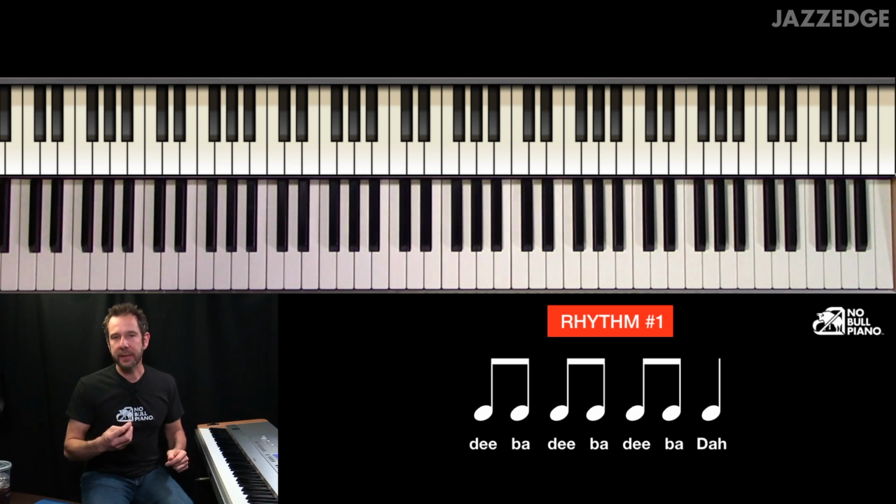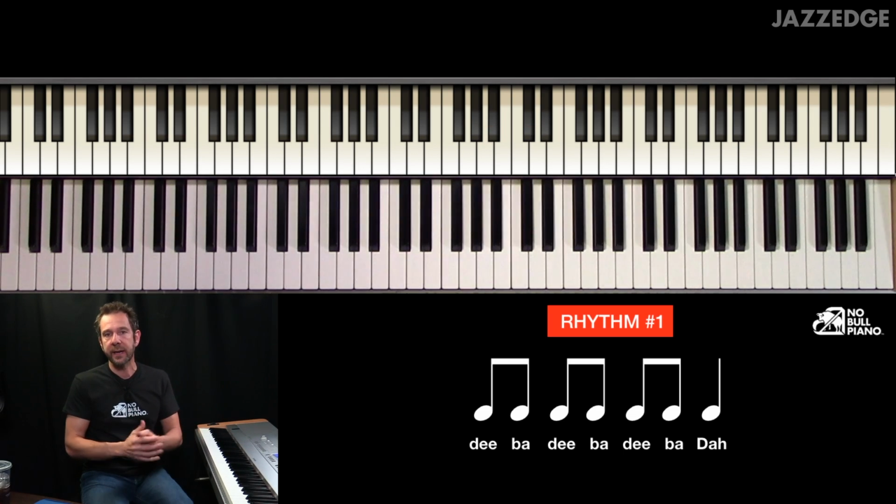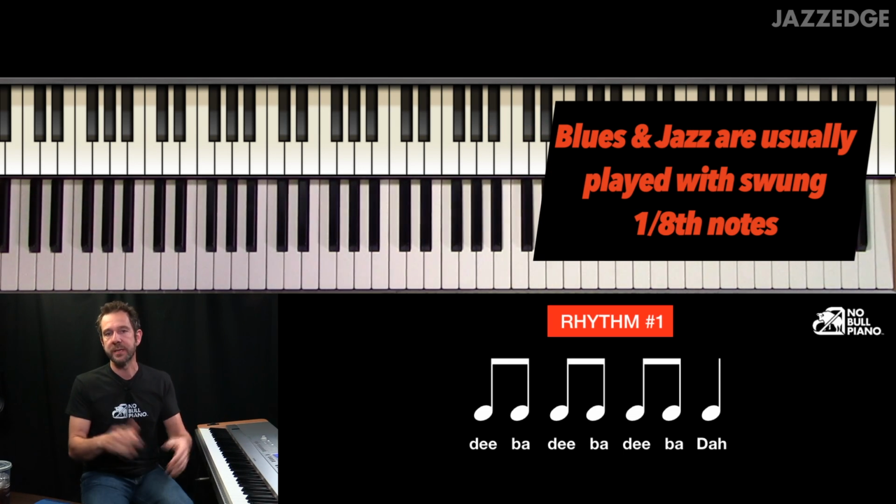Now, again, I talk about that in that Rhythm Essentials course. I talk about straight versus swung, but basically straight sounds like this: D ba D ba D ba da. We would do that for funk, rock music, Latin music, but things like blues and jazz and swing, we would swing the eighth note. So it would sound like D, ba, D, ba, D, ba, da.